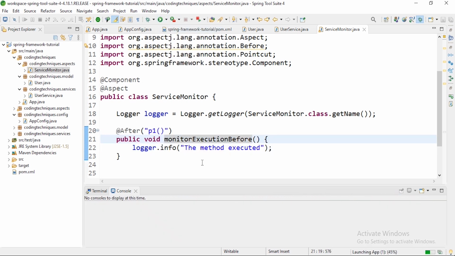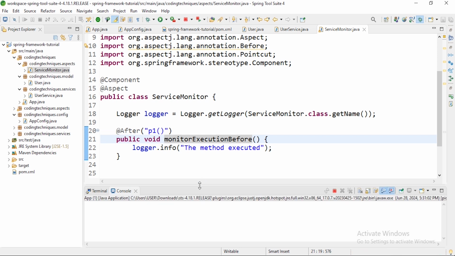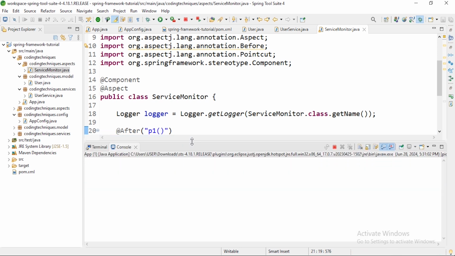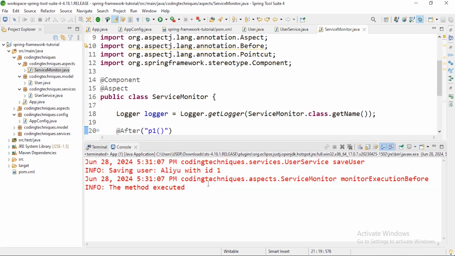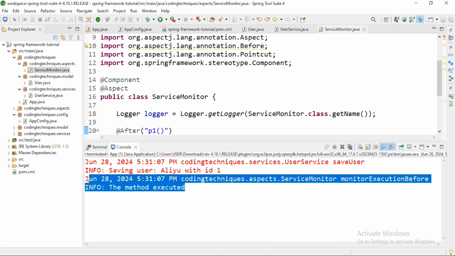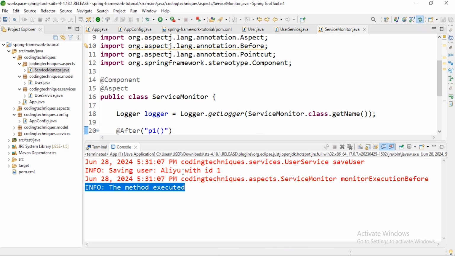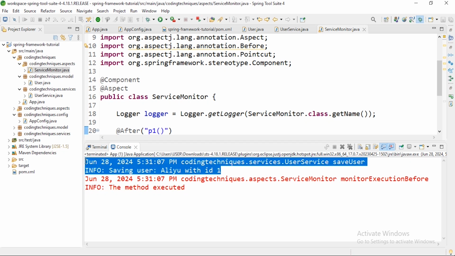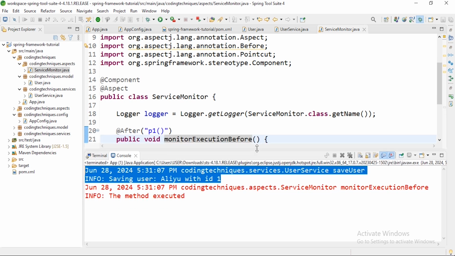Okay, now let's run this. You can see the method is executed. Okay, and here is the method, that is the call for the method. So this is what you learned here, that is the @After and @Before advice.